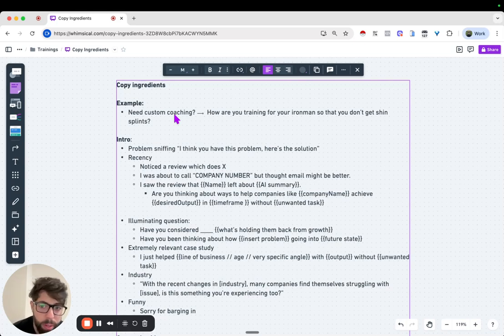So let's just say that we provide coaching to people for Ironman training. Instead of always reaching out to people with basic messaging that says, hey, do you need custom coaching? We would say something like the following. How are you training for your Ironman so that you don't get shin splints? This is a question that would put the prospect in the back of their chair. And if they think that they may be getting shin splints, or maybe perhaps last week their shins were hurting, this would prompt them to respond positively to our message.